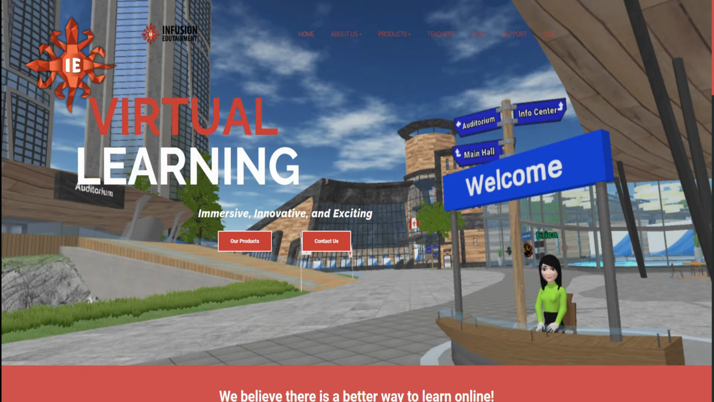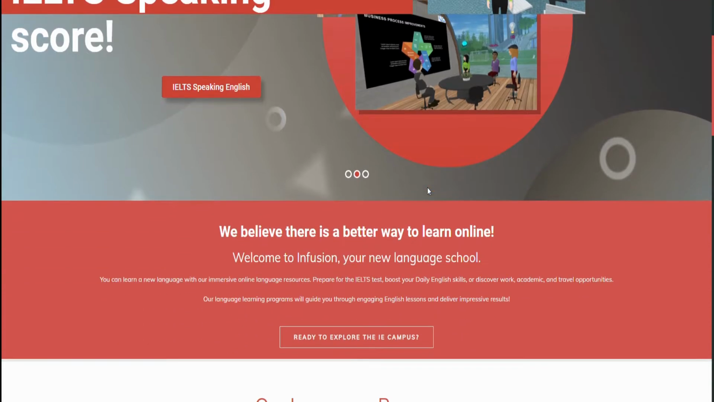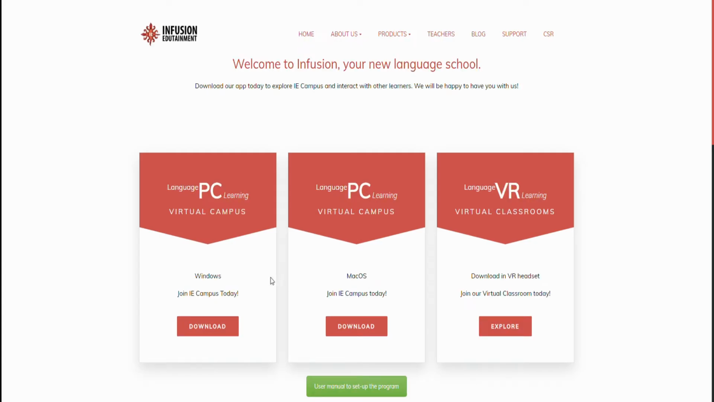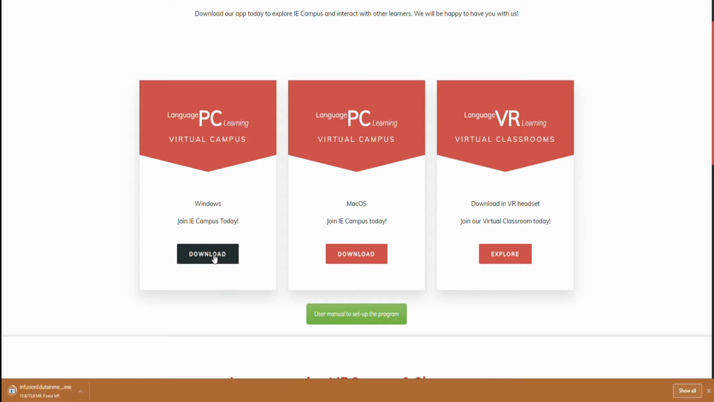Go to our website ibrlearning.com to download the app. Choose the Windows or Mac option that works for your computer.